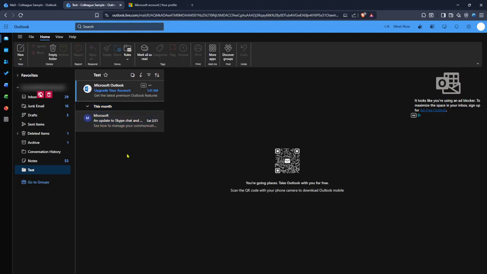That's it, you created a folder, named it, and moved an email into it. With just a few clicks, your inbox becomes cleaner and more manageable. Keep building folders that match how you work, and you'll save time every day.